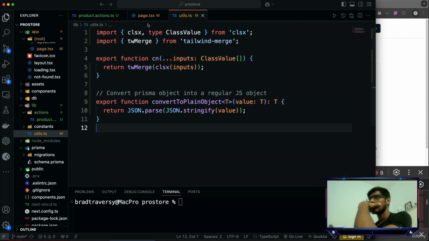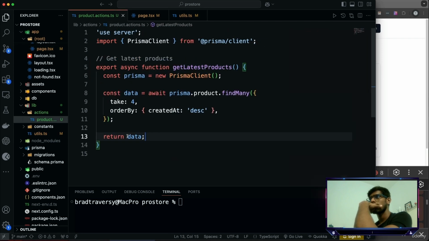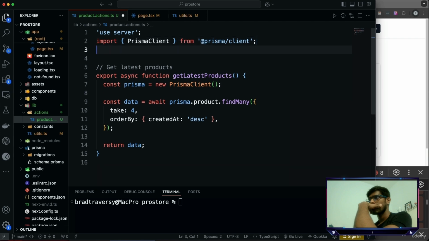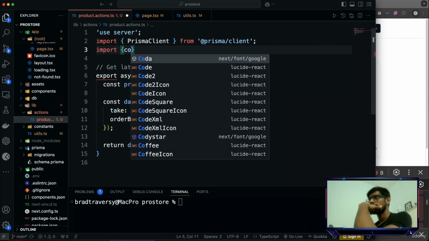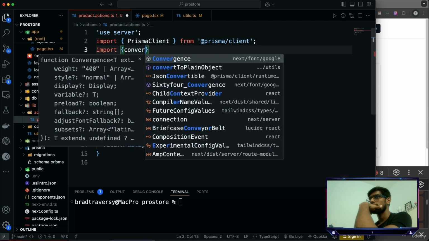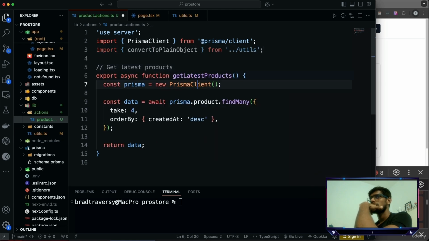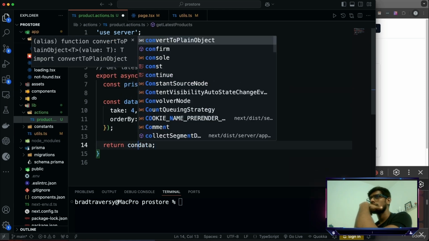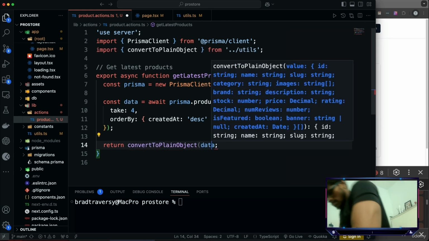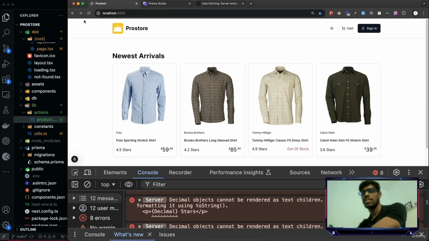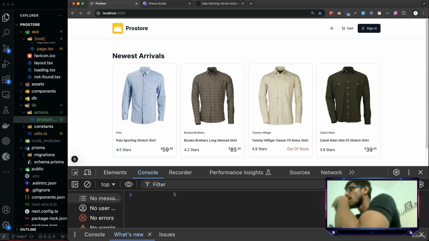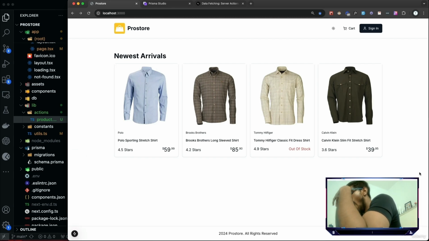So yeah, we'll save that, and then we're going to bring that into the action and just wrap this return. Okay, so let's say import, and we're going to bring in convert, and we're going to use this in a few different places. So convertToPlainObject, and then convertToPlainObject, and just wrap that data. And now if we save that and reload, we shouldn't see that warning in the console, right? Because we're just getting a regular JavaScript object. It's not a Prisma object where we're getting errors about decimals. All right, so yeah, we're now fetching our latest products.